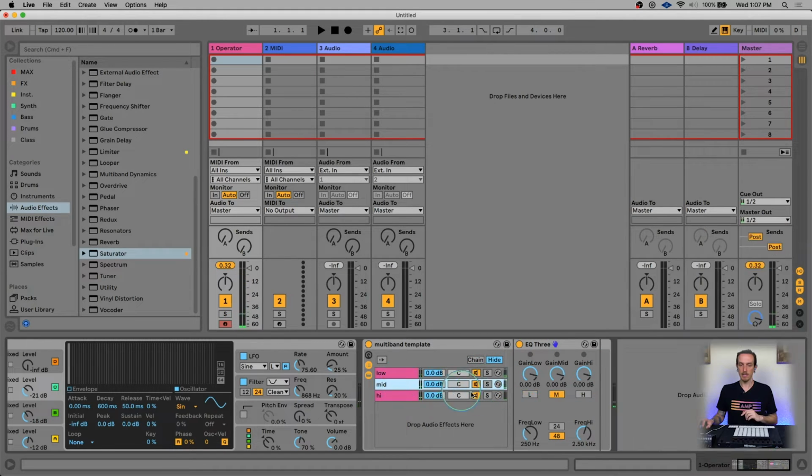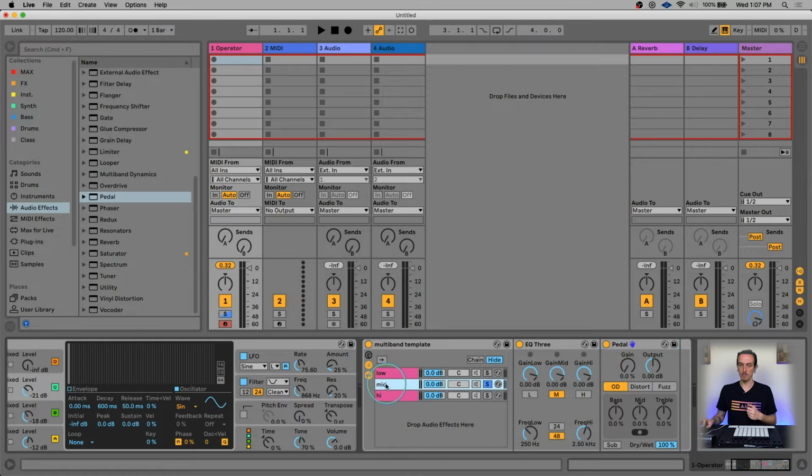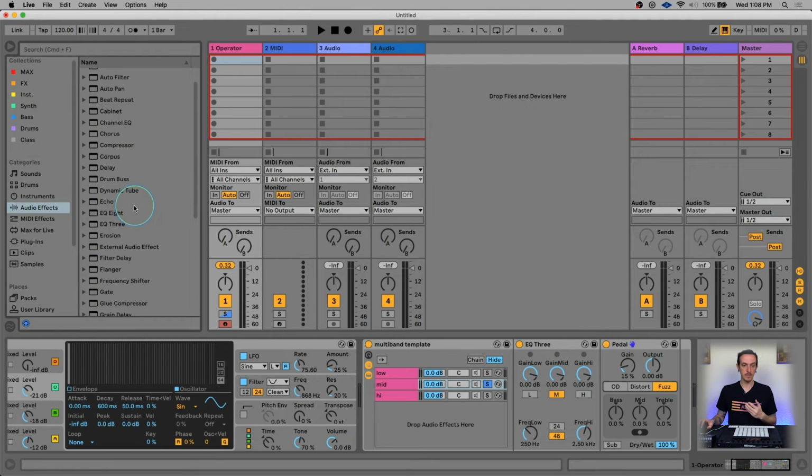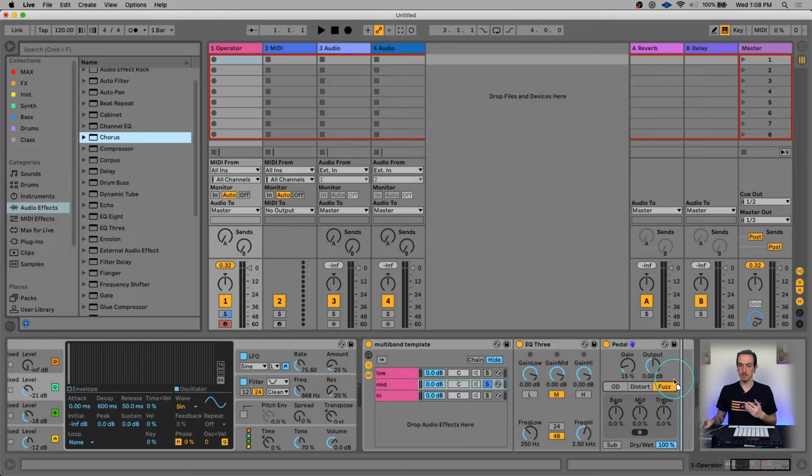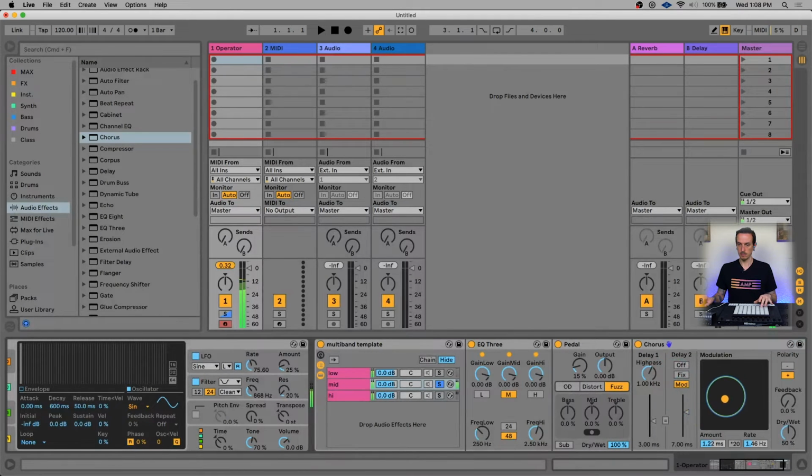And then on our mid frequencies, say we want to add some distortion to it. Let's go ahead and grab a Pedal, toss it on our mid chain, and we can choose to customize our settings here. Try something like that. In addition, I can use multiple effects on a single chain. So if I want to combine this Pedal and say a Chorus on the same chain, we can tweak our settings and then we can start stacking multiple layers of different effects all within a single frequency range.